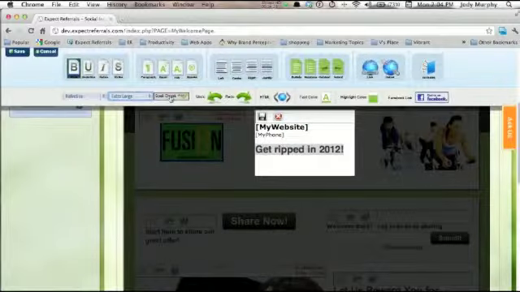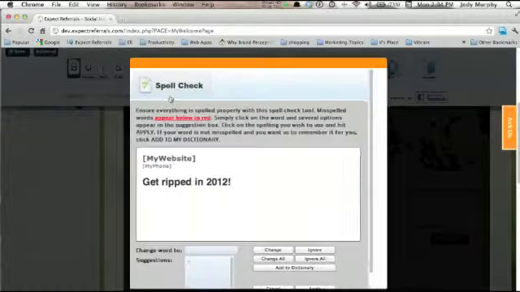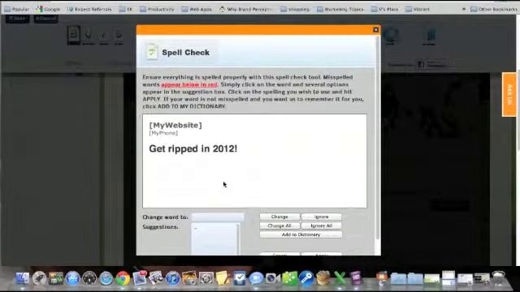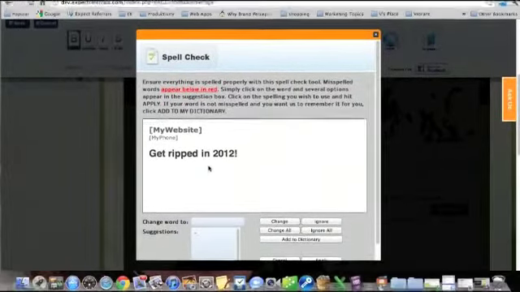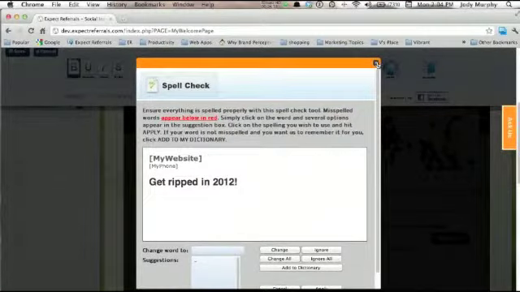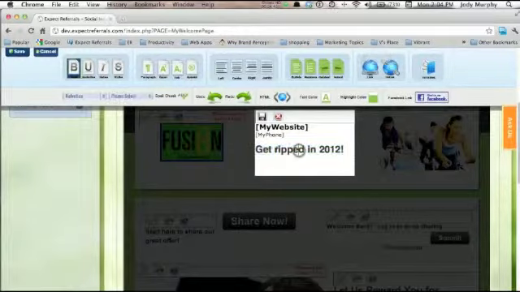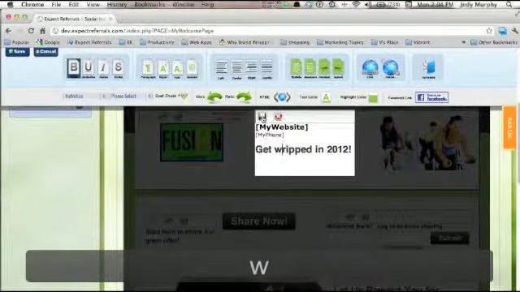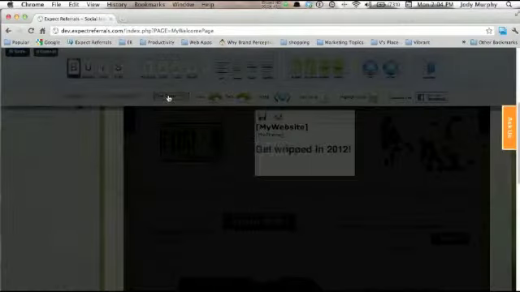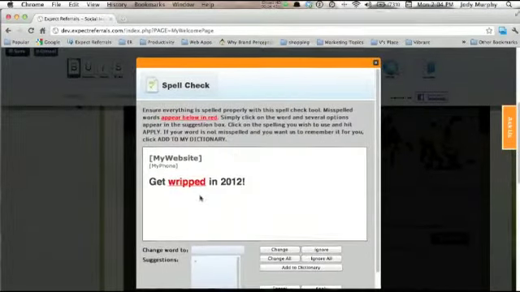There's a spell checker that you can check your spelling. Click the spell checker. It brings up all the text, and if there was anything misspelled, it would be in red. But we didn't. Let's misspell something. Let's say "get ripped." There we go. Now let's try to spell check that. There we go. And there's "ripped."